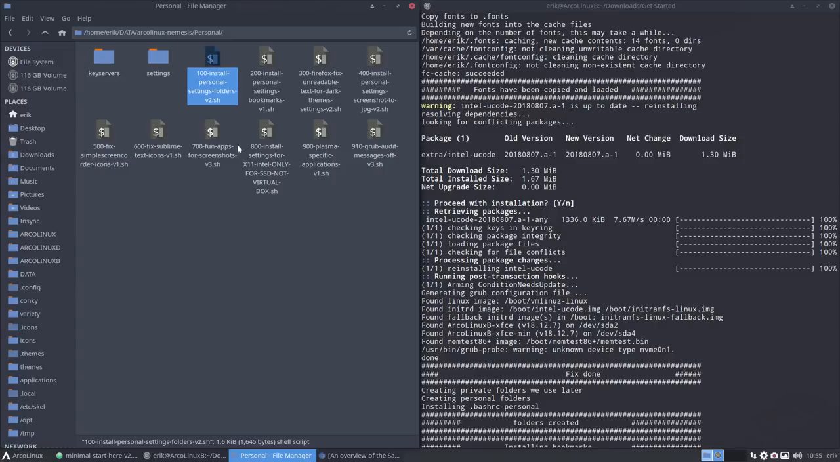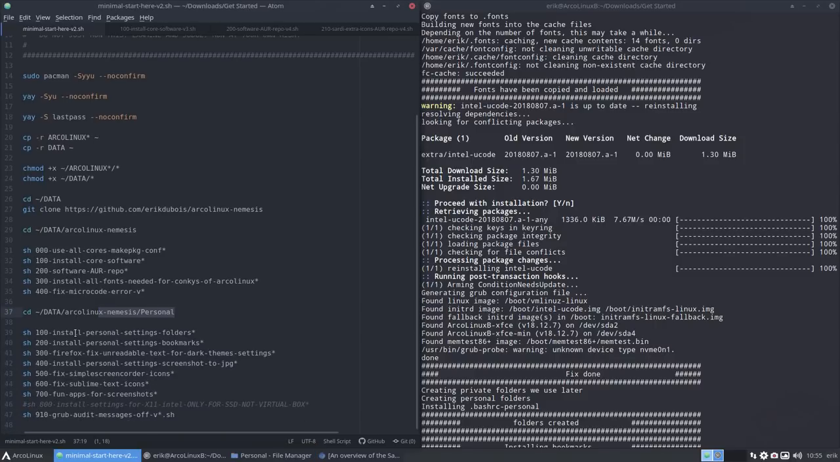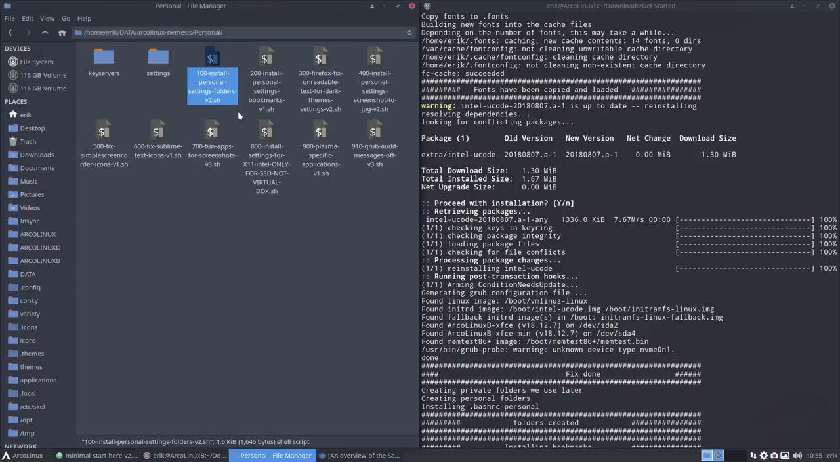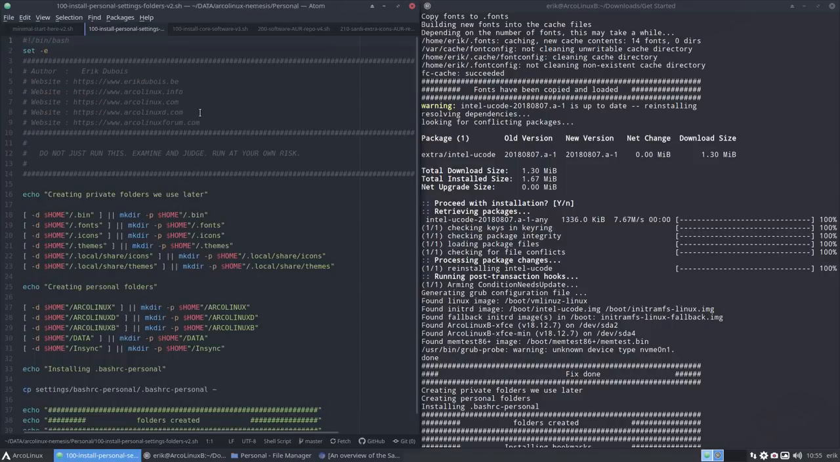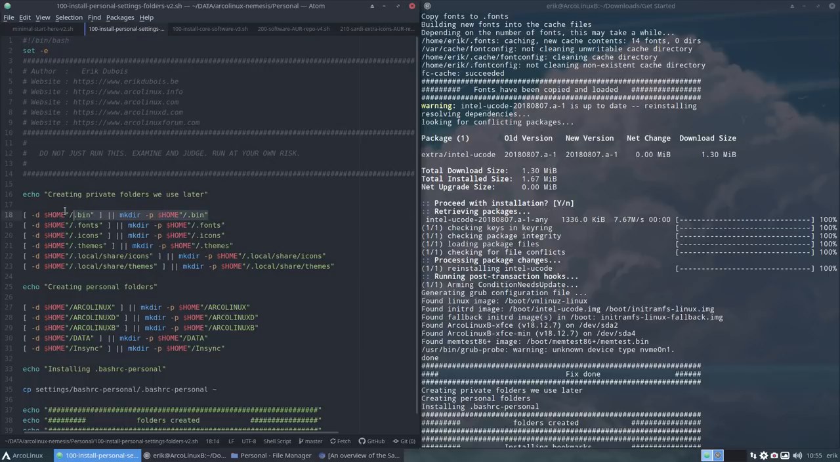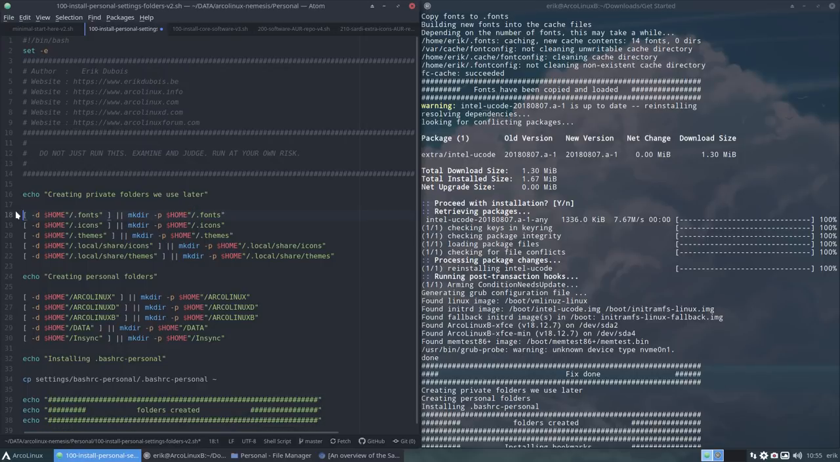Then we go to number 100. 100, 200, 300, 400, 500, 600, 700, and 910. So 100. I always like my systems to have the same look, so I find everything. If creating virtual private folders we use later, if we are installing ArcoLinux, I don't need this anymore. If we're on Arch Linux, I will add my repos, and I won't need it anymore.